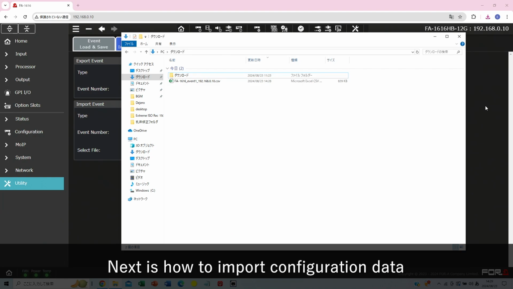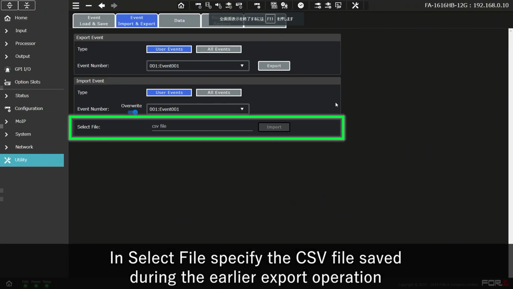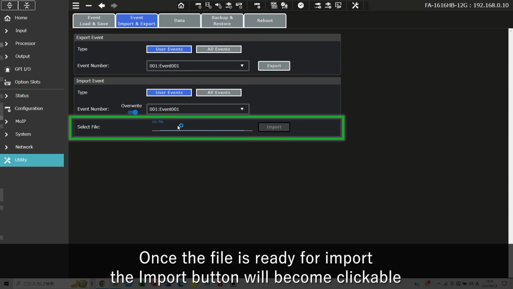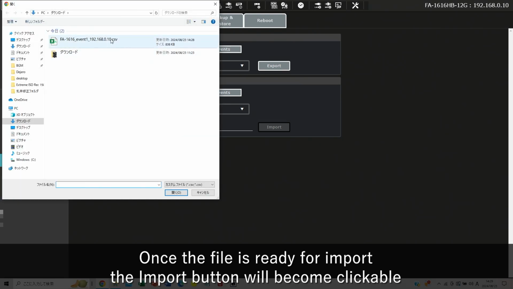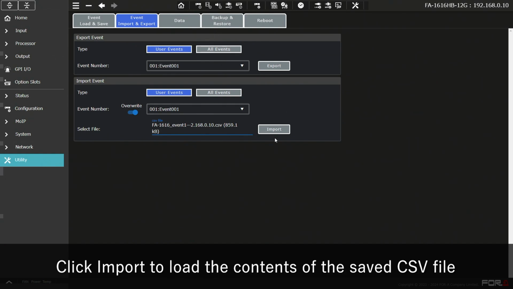Next is how to import configuration data. In Select File, specify the CSV file saved during the earlier export operation. Once the file is ready for import, the Import button will become clickable. Click Import to load the contents of the saved CSV file.